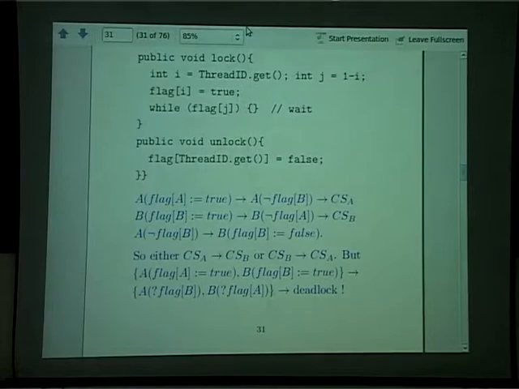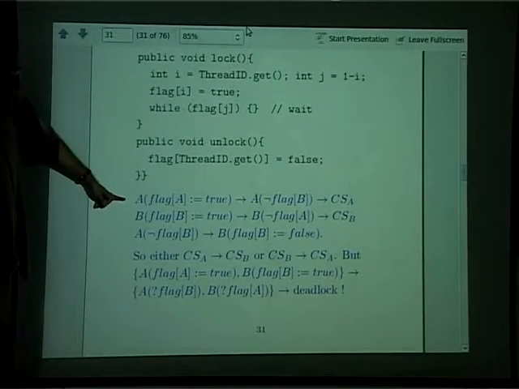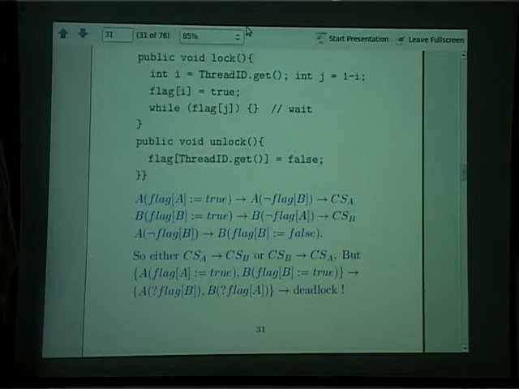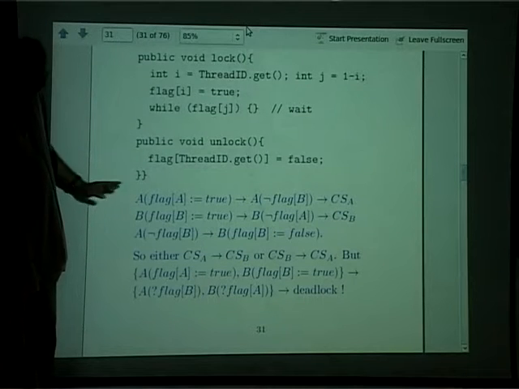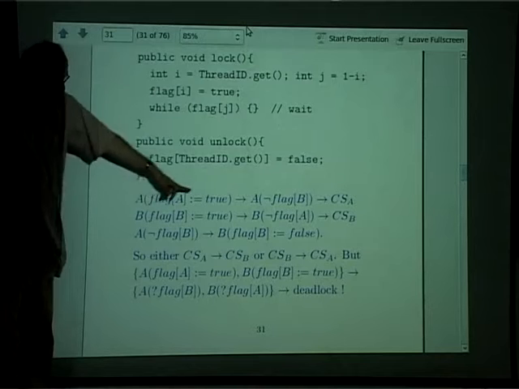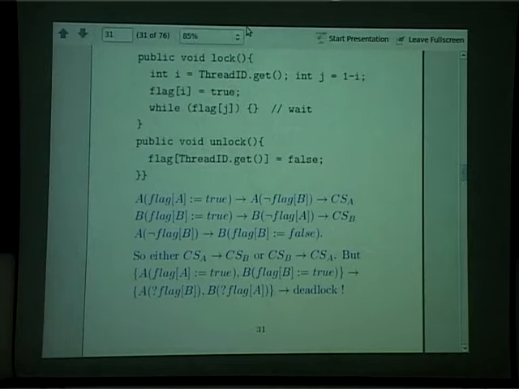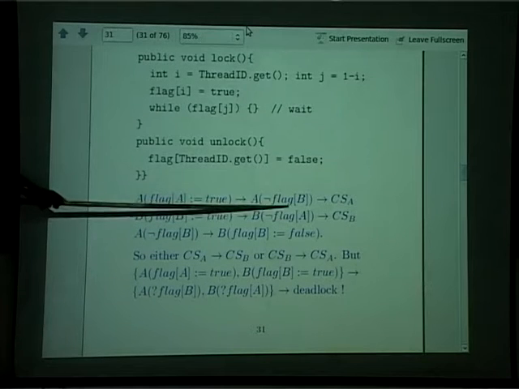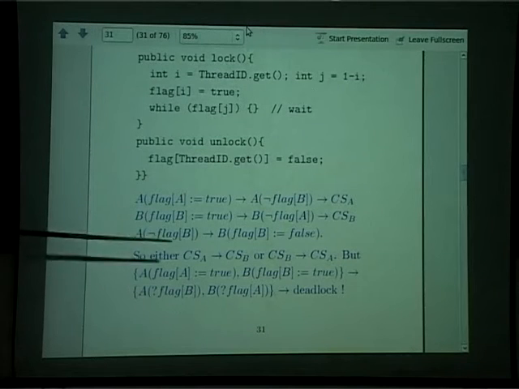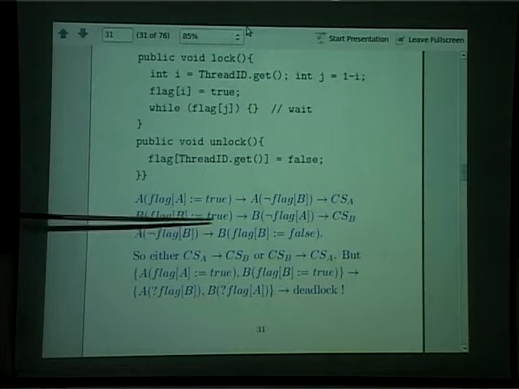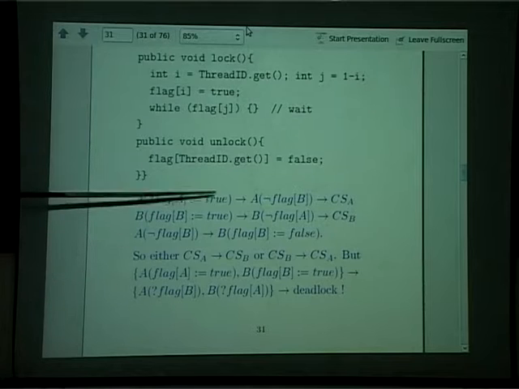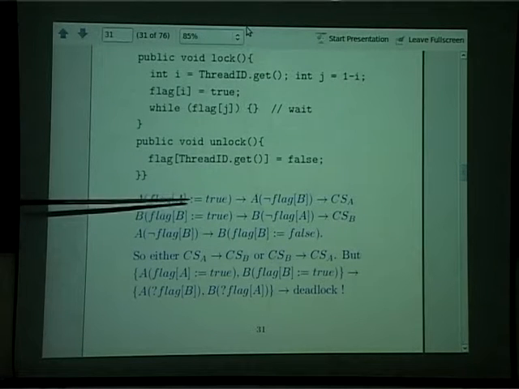So the following things can happen. There is a thread A, let's say. It sets its flag to true. What this code guarantees is that it sets its flag to true, then after that, it checks that the flag of B is false, and then it enters the critical section. Similarly, B sets its flag to true, checks that the flag of A is false, and then it enters the critical section. So this is guaranteed. By this arrow I mean that this can happen only after this has happened.